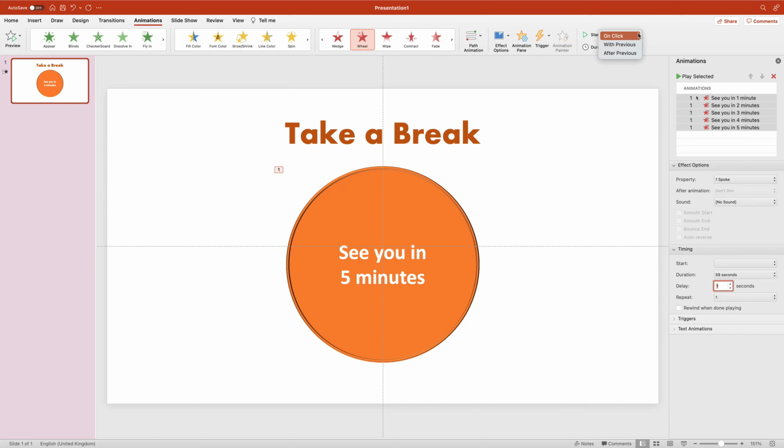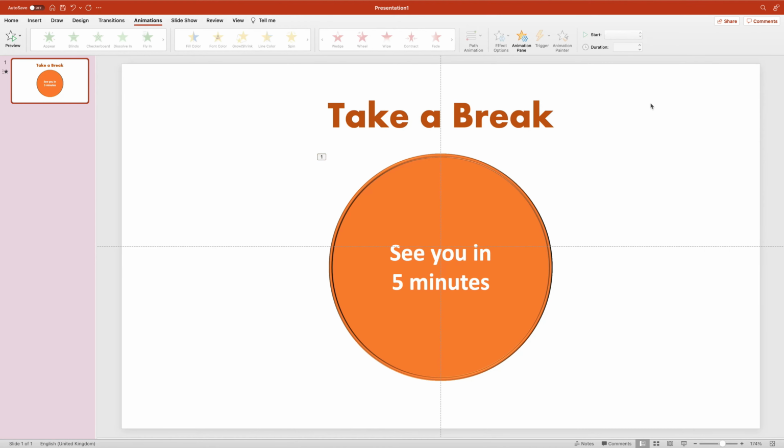Now they will all play at the same time, so we need to change that to after previous. So the next one will only play after the previous is finished. Let's reorder them. We want 5 minutes to play first, 4 minutes, 3, 2. All right, and the first one, 5 minutes, will start when I click. So change this to on click. So when I click, the first one will start to disappear and it will take exactly 1 minute for it to disappear. After it's finished, the next one will start to disappear automatically, etc.